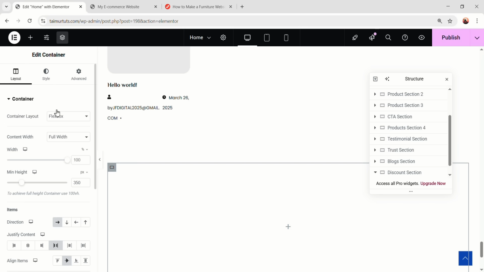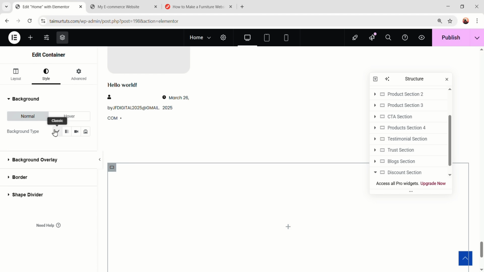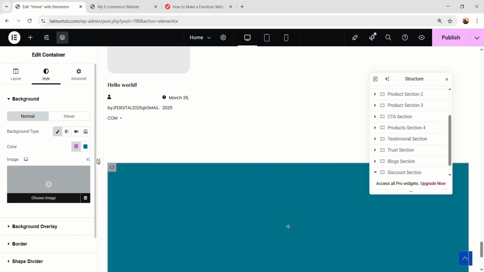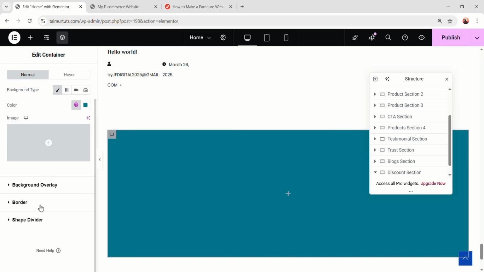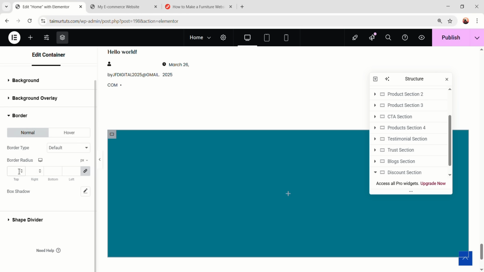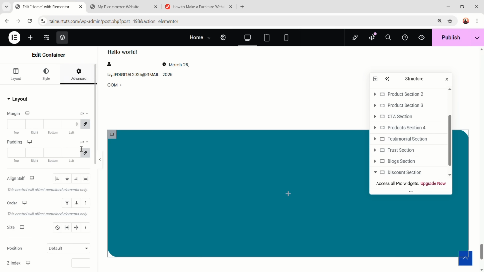Now scroll up, go to the style and select the background color, our secondary color. The whole section will be this color. Now scroll down, open the border and add some border radius, maybe 30 pixel to make this box nice roundy. Okay, now go to the advanced padding, on the top 0, on the right 100, on the bottom 0, on the left 125. Alright, now inside this container, let's add an image.